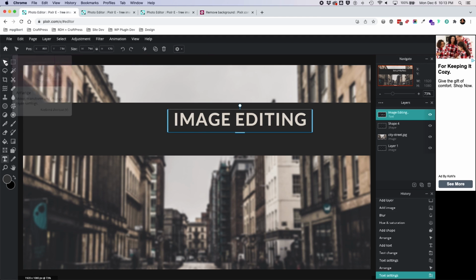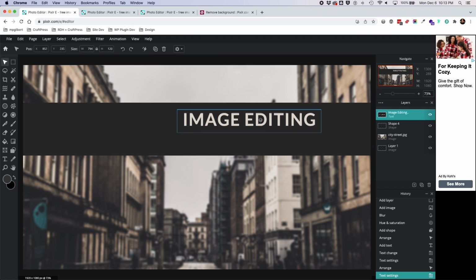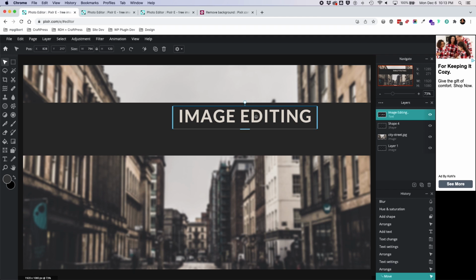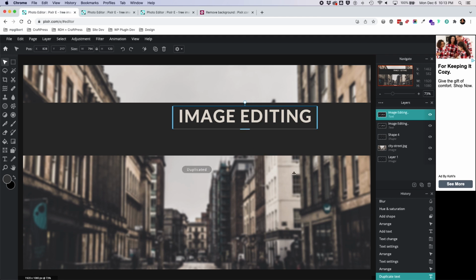Then click back on this arrow tool and click off of there. Oh, that's good. I may need to adjust this a little bit. We'll compare later. And then can I duplicate this? Yeah, so duplicate layer. And yep, it's right on top. So I'll just drag that right down.